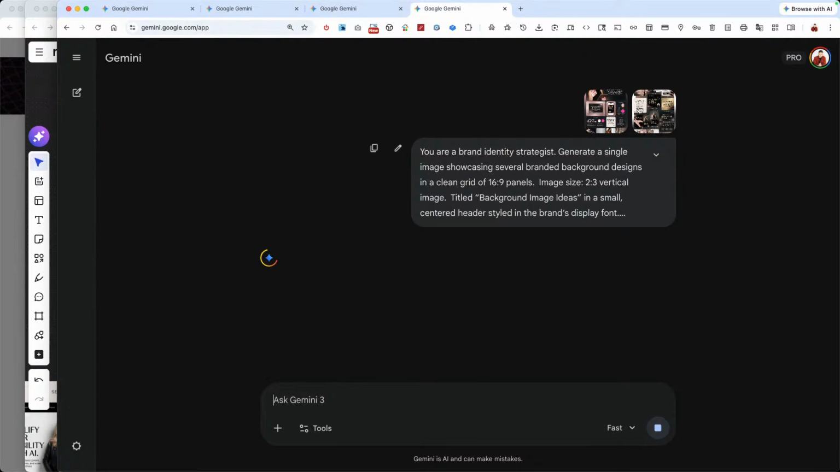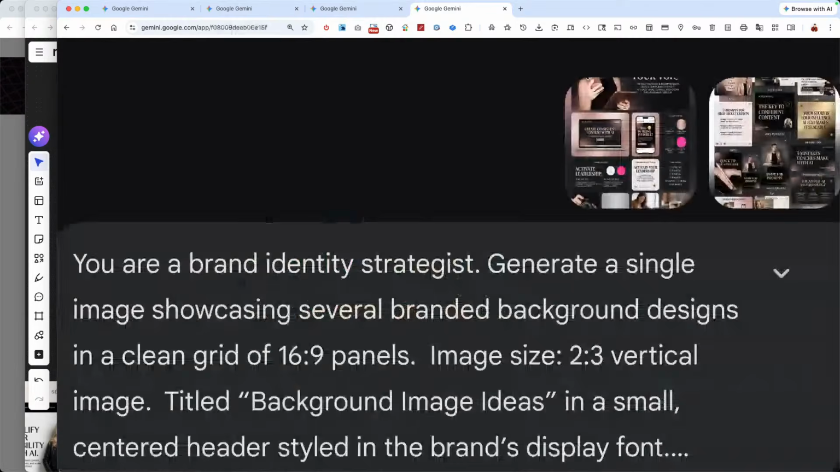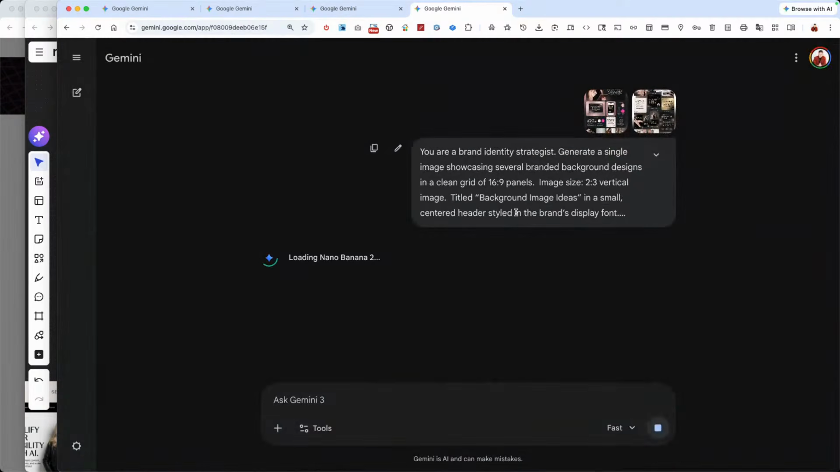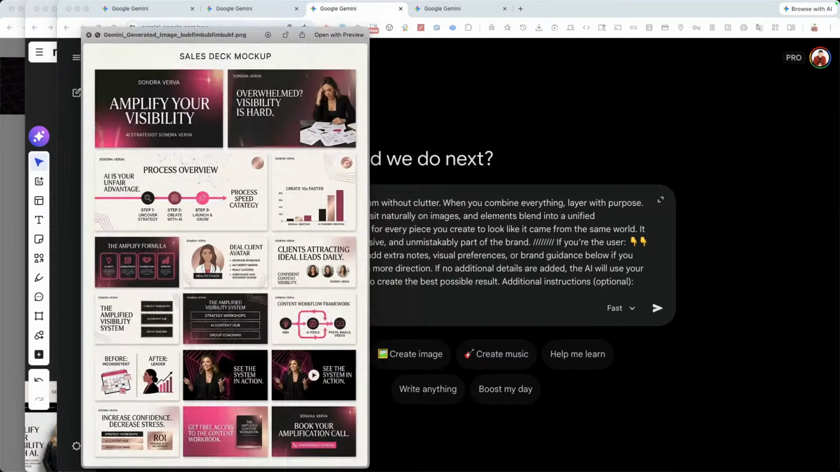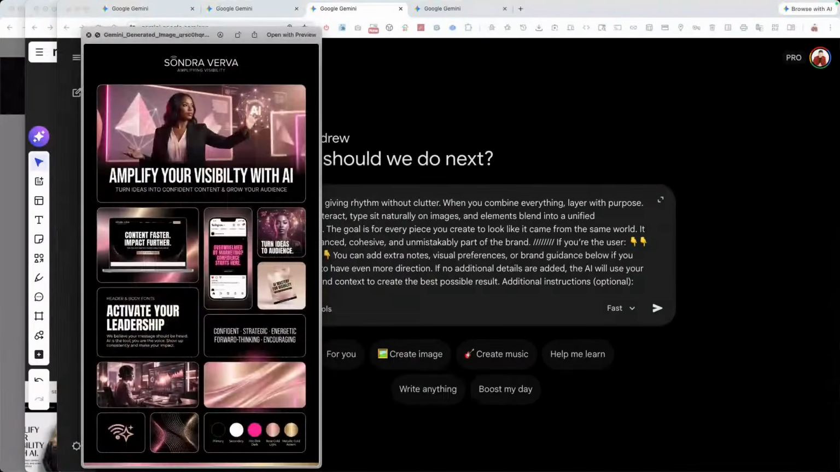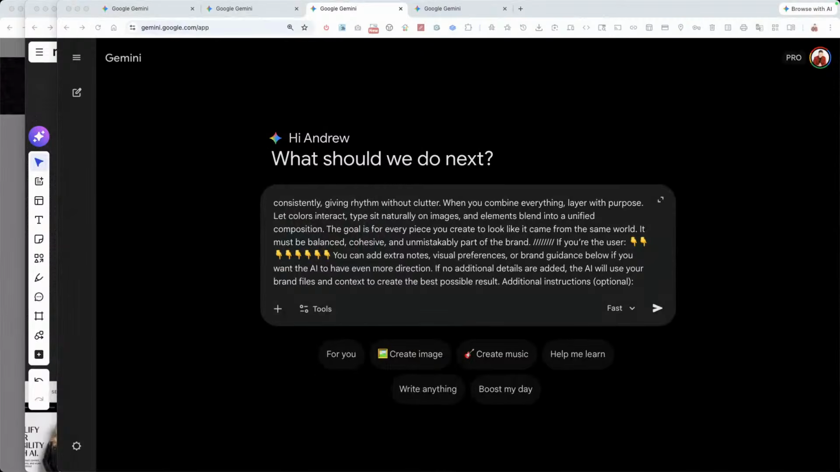What this will do now is it's going to study all this, and it's going to try to help pull out the background images that we want. I'm going to do one more of these with more of the brand that I liked initially. This one.